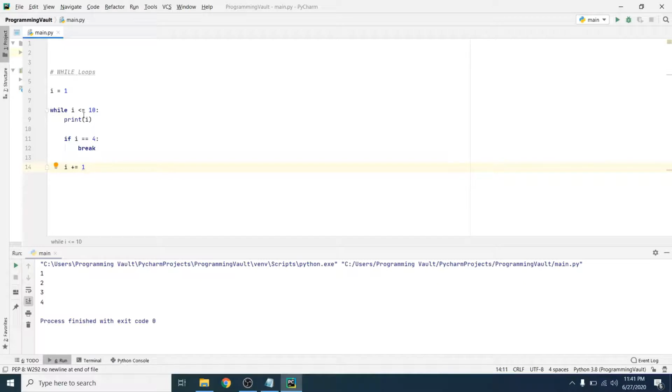So the very first time it ran, it said, while i is less than or equal to 10, is that true? Yes, i is 1. Print i, so it prints 1, and then it checks: if i is equal to 4, break. Well, it's not equal to 4, it's 1, so then it says okay, and then it increments it to 2.